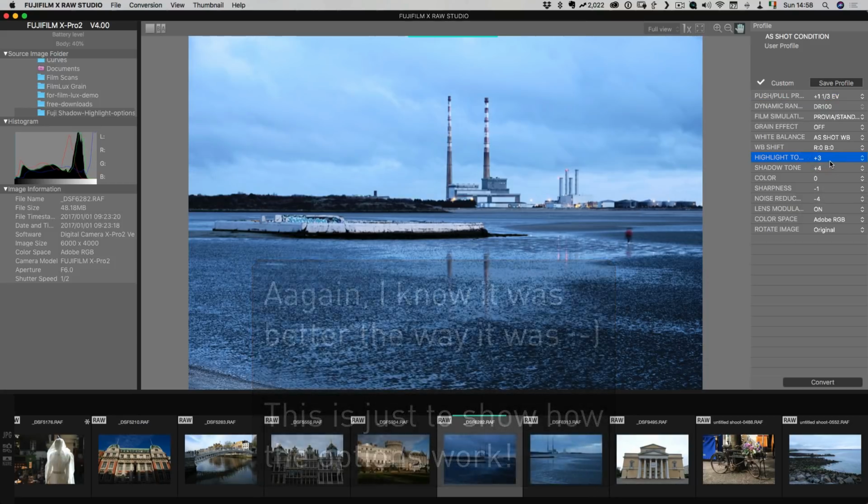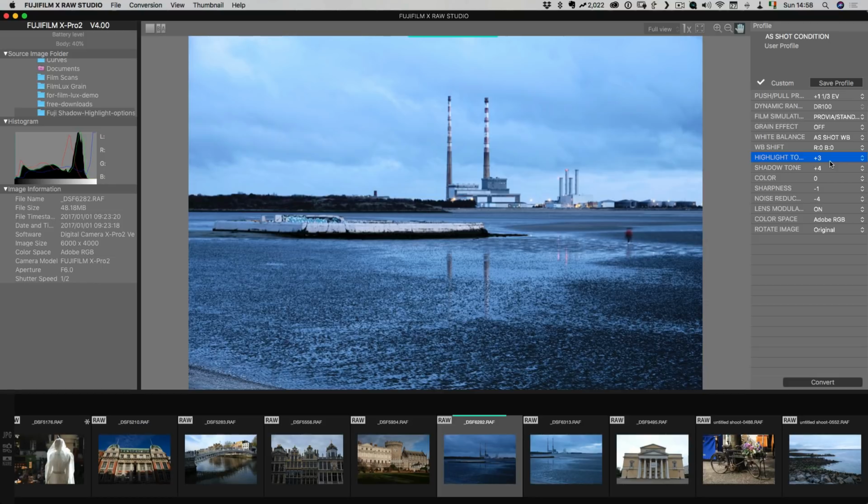So the problem with this is, when you're shooting like this, this only affects JPEG. So if you're shooting RAW, this has no real effect on it, unless you're using X RAW Studio, which is really just the front end for the in-camera JPEG engine. So that's kind of one thing to bear in mind as well. So if you're getting caught up on it, just bear in mind that it does only affect the JPEGs.